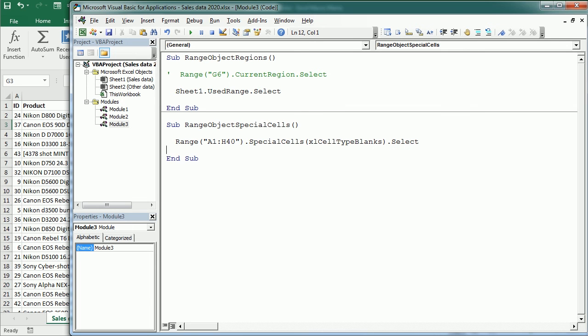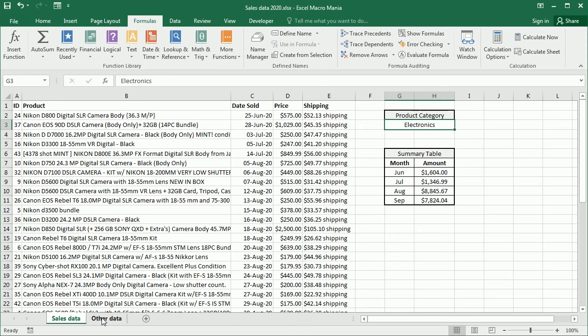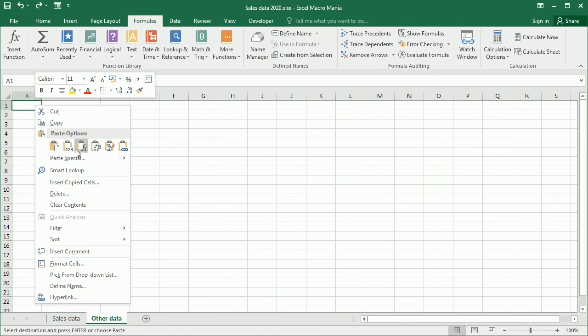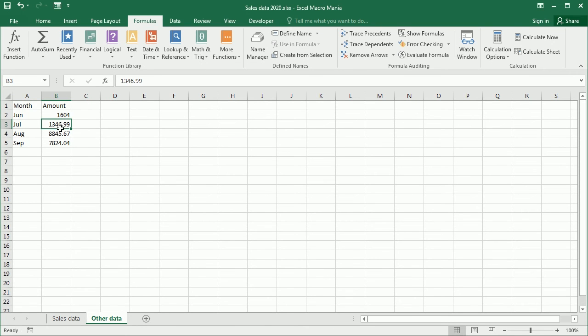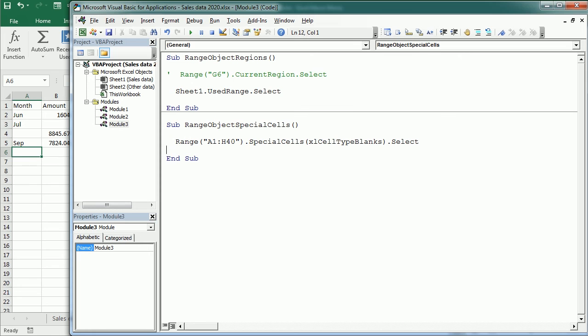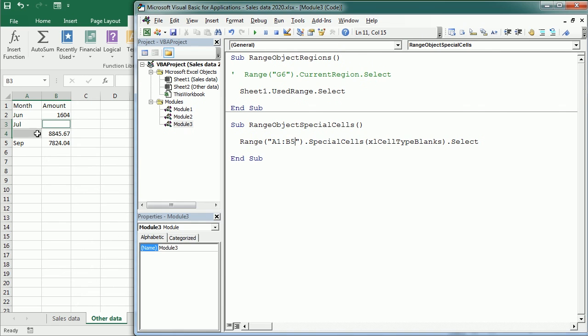So let's see a couple of examples with special cells, but let me go to another sheet, and probably I'm going to use this table now here. And imagine we have some blanks here and here, for example. We could use special cells type blanks on that range, let's say A1 to B5, to target those two blank cells in this case.